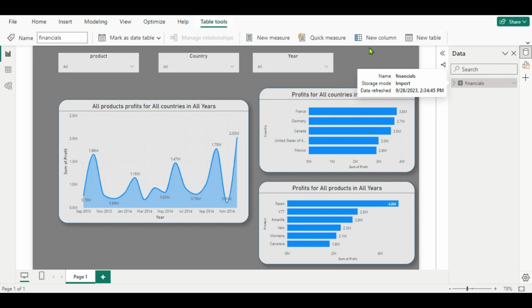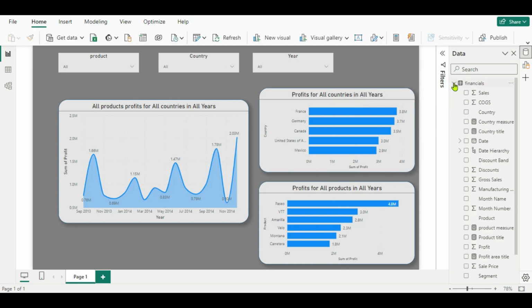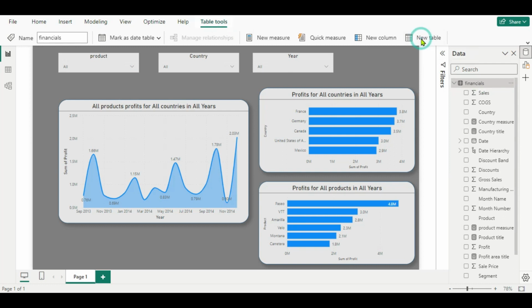So let's start. I have here the financial data, which is a default data set in Power BI. Here you can see I have created some measures, the country measure and the product measure. Now I want to create a new table that will help me organize all my measures. To do that, I need to go to the table tools and create a new table.